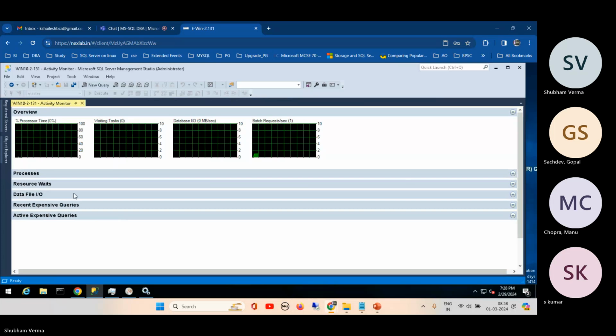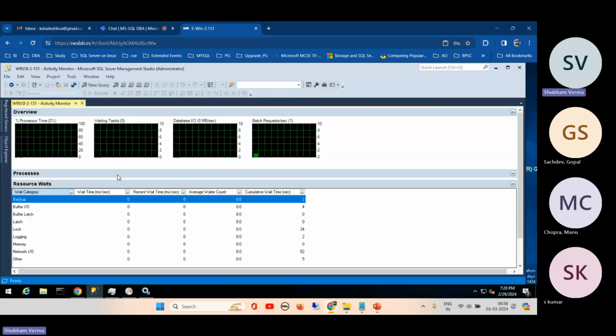Then resource waiting for: buffer, backup IO, buffer latches, lock, memory, or other. So where is it waiting for, which category? Sometimes we face that SQLs are performing very slow. So basically they are waiting for some resources. So that's why it is getting delayed to get the query output.